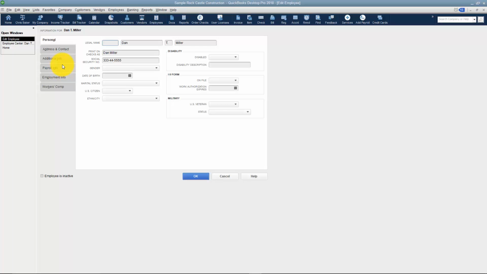Let me go ahead while I'm here and go through these tabs with you so you'll know what type of information you're going to use when you're setting up your employee. Notice that it brings you in on the Personal tab, and this is where you're going to put in the employee's name, the name they'd like printed on their checks, their social security number, you can pick a gender, date of birth, a marital status, are they a US citizen, and their ethnicity. Over here on this side, if your employee is disabled, you can say yes or no here, and if they are, you can put in a brief description of their disability. If you have an employee that has an I-9 form, you can say yes that you have it on file or no that you don't, and when their work authorization expires right here. For military people that you're hiring, is this person a US veteran, yes or no, and what is their status currently?